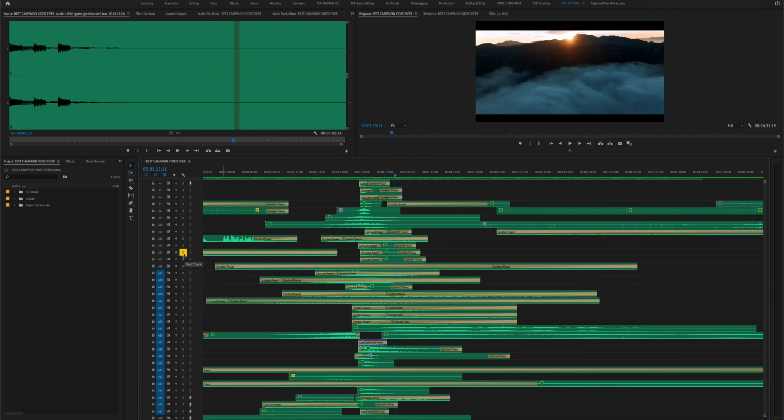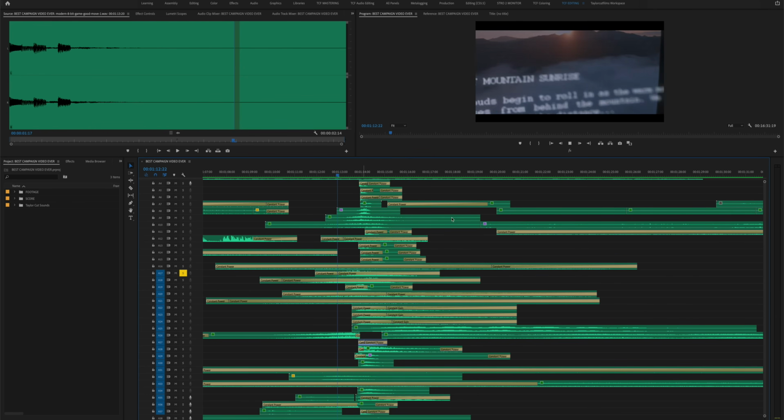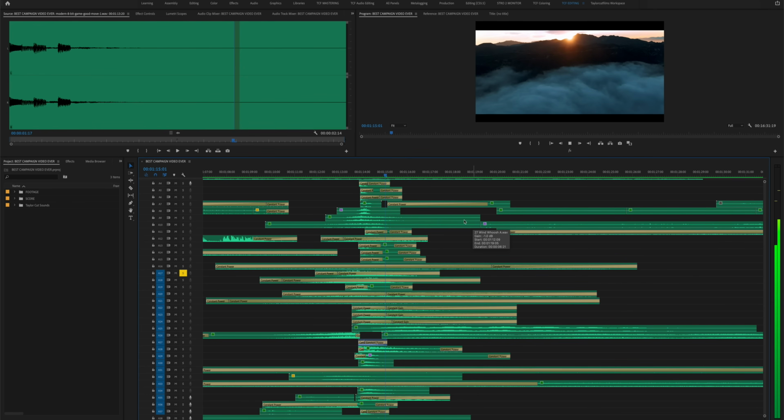All of these different layers stacked on top of one another gives you the effect like you're going into a screen.